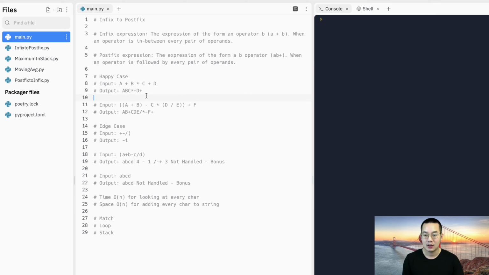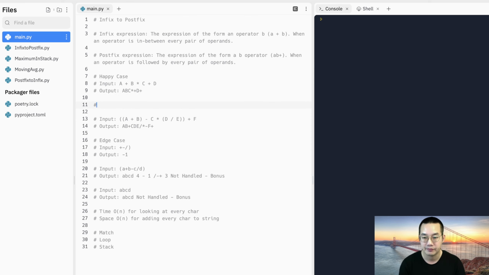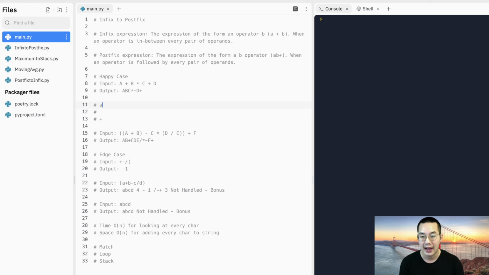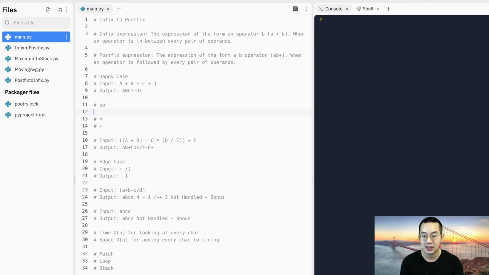So in essence, let's say we have A, and then we see a plus sign, right? So we have a stack, and we add the plus sign to our stack. Now we have B, and we have a multiplication. If we append that now, then we'll be missing the C. Let's add that C in, and then see the next character.